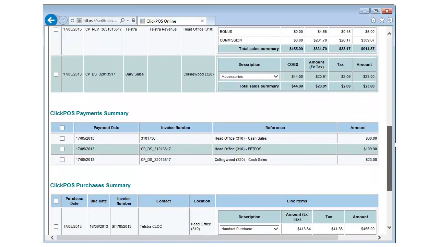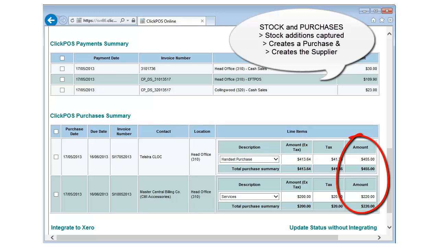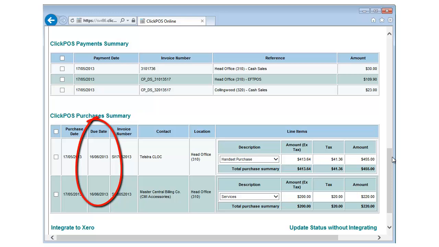As you add new stock into ClickPOS, the total purchase price of the supplier's invoice is ready to be transferred to Xero. While the purchase is created in Xero, simultaneously the value of asset increases, keeping your stock on hand value up to date. It also recognizes your supplier's trading terms, identifying the payment due date.